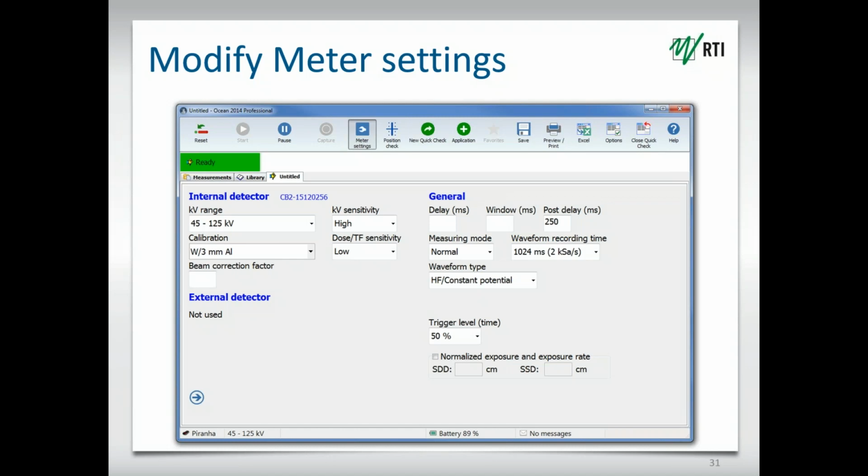Calibrations can be set. Sensitivity, of course, may also need to be adjusted, or low level sensitivity as well. However, the normal settings are prepared for a typical range of products or measurements, and depending on the situation, of course, you can make those changes. If there is an external detector connected, those values can also be modified in the settings window.